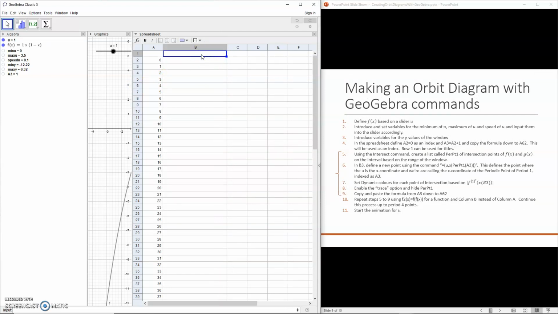And up at the top, we've left row 1 open and available in case you want to create labels. Like this would be period 1 points, which are technically fixed points, period 2, period 3. You could put in numbers and even put that as a function if you really wanted to.